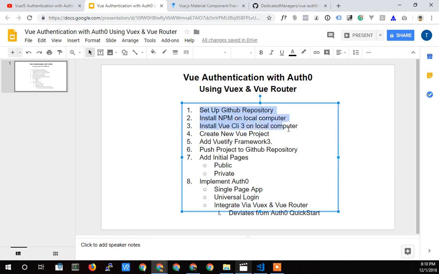I started installing and did these three steps in the last video, and now in this video I'm going to create a new project, add the Vuetify framework, and then do my first push to the GitHub repository. Once we get that done, we'll be all set up to move forward and start working with Auth0 to build a protected portion of the application. So let's get started. Step 4, we're going to create a new Vue project.